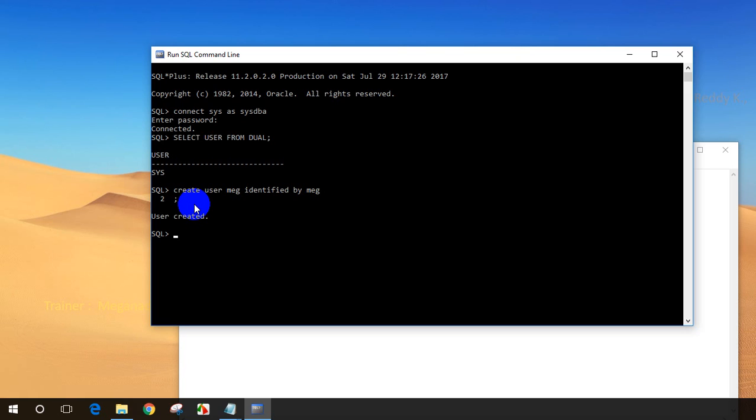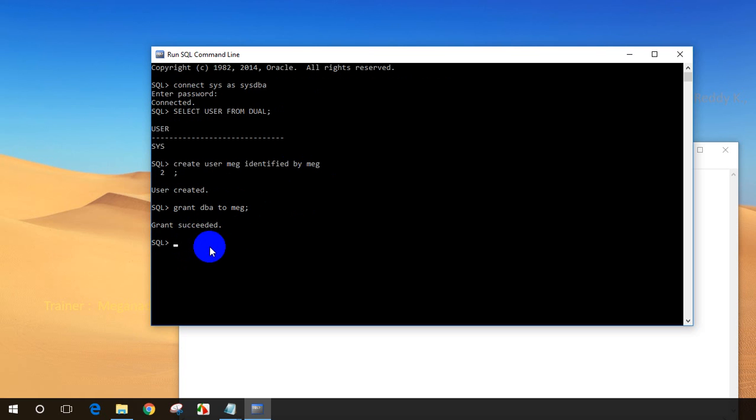Now once the user got created, I have to provide the new user some privileges. For now, I'm providing DBA access. That's full control. So grant DBA to Meg. So for the Meg user, which I just created with the password also Meg, I have provided grant DBA access. That means he'll have full control over the database.